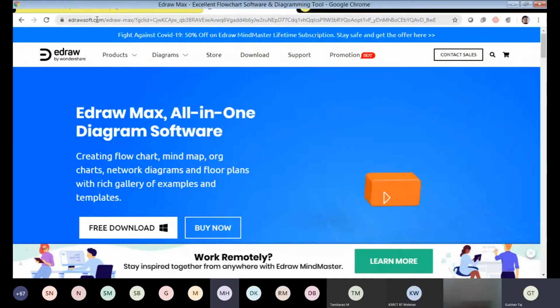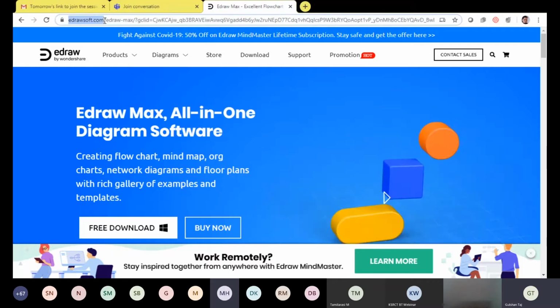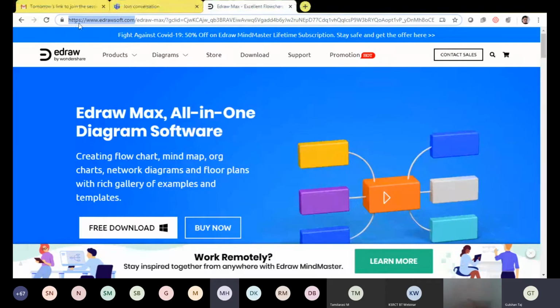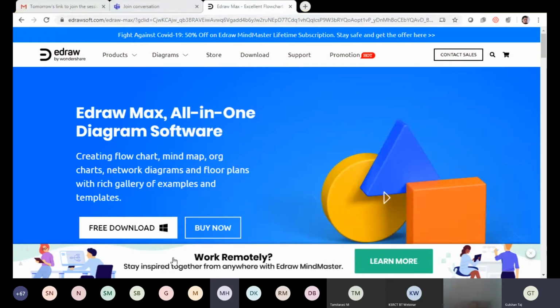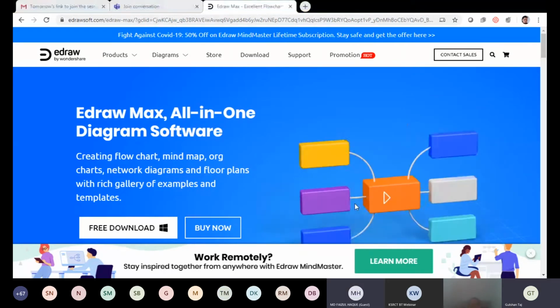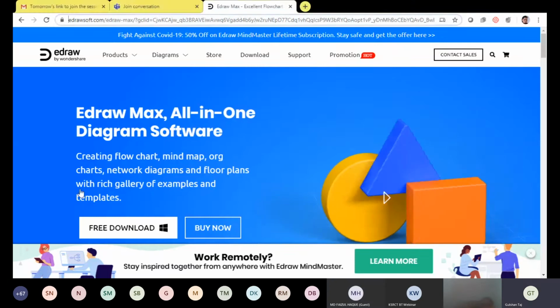So can you see here? You have to enter the website called edraw.com. Once you enter edraw.com, your page will be like this. Somebody's audio is on mute, kindly unmute that. Okay, now it's fine. Can you see the products available here?